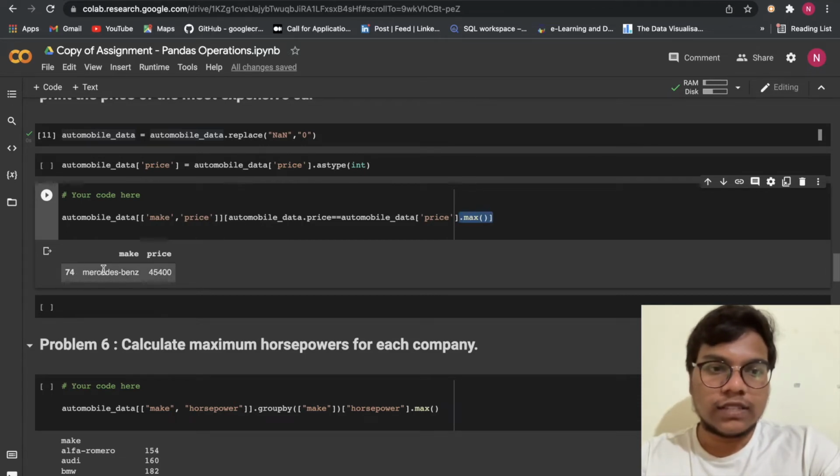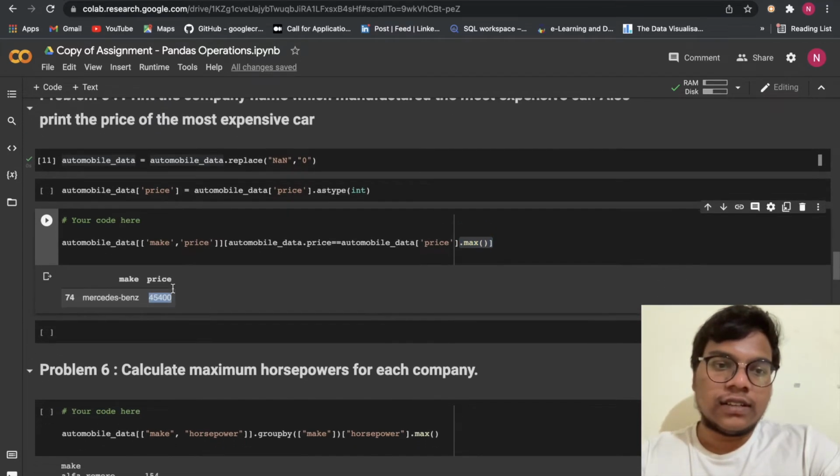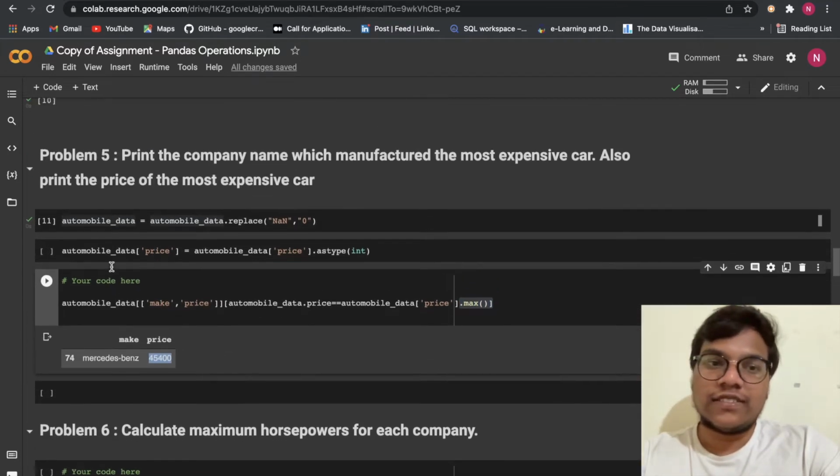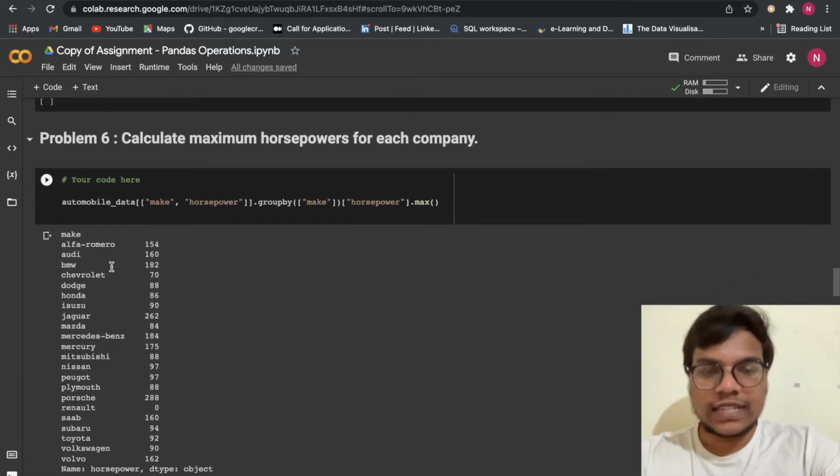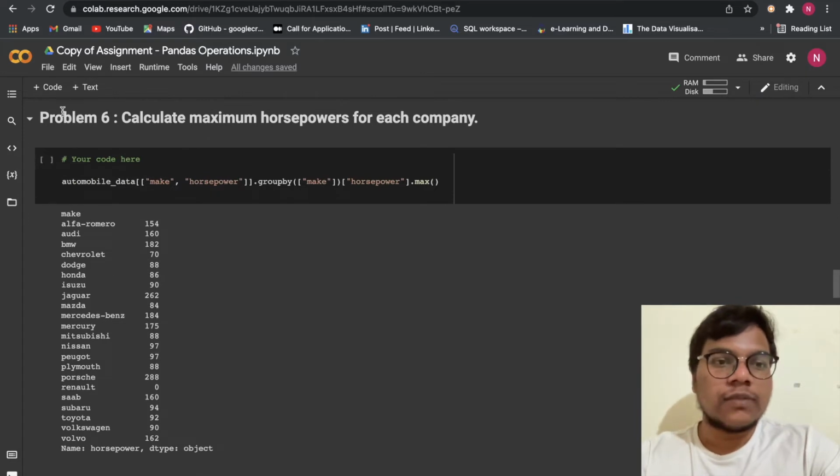So here you can see Mercedes is having the maximum price, right? Mercedes, BMW, all these things are our dream cars, right? Yeah. We'll buy one day. Okay, no problem.